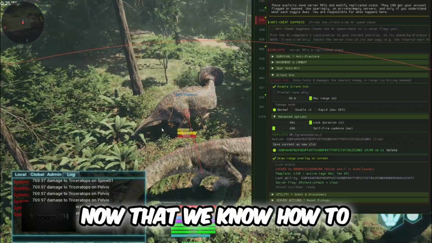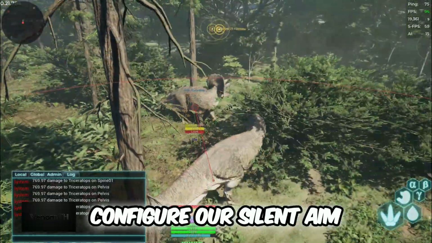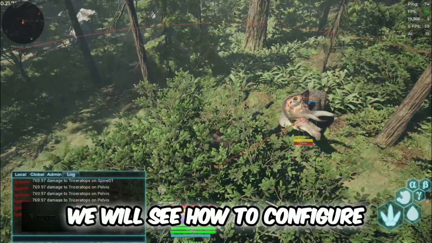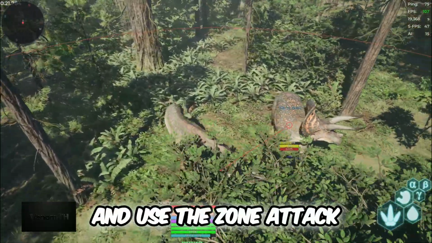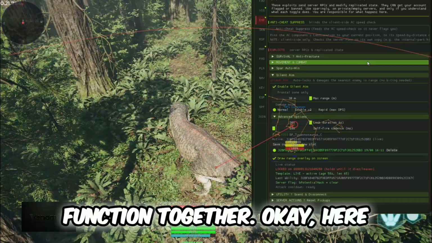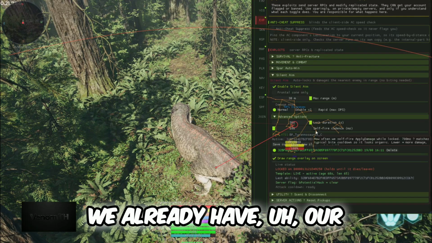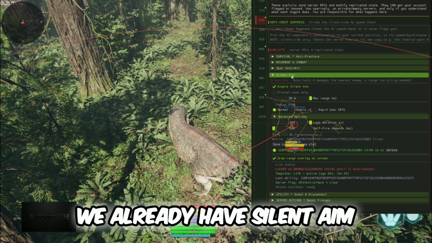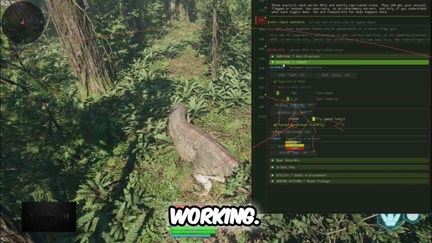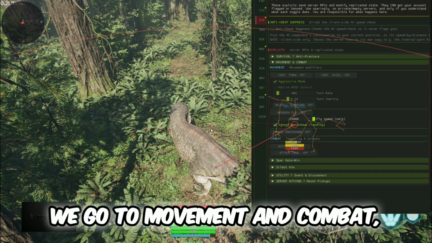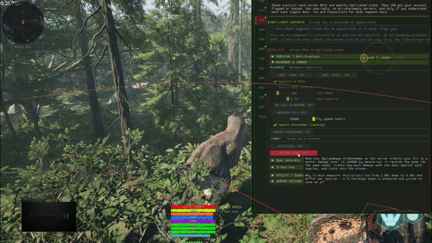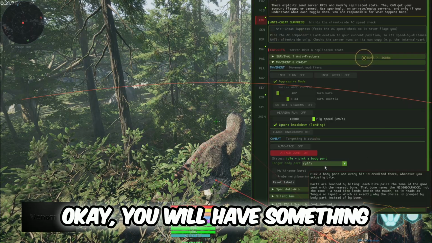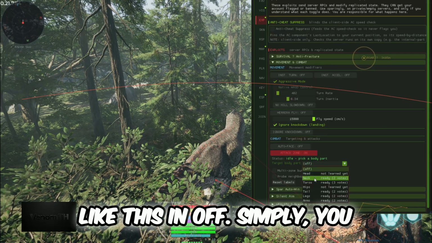Okay, now that we know how to configure our silent aim correctly, we will see how to configure and use the zone attack function together. Okay, here we already have our template correctly configured. We already have silent aim working. We go to movement and combat, and I'll show you properly. We configure attack zone. Okay, you will have something like this in off.